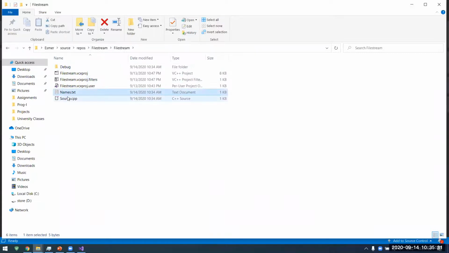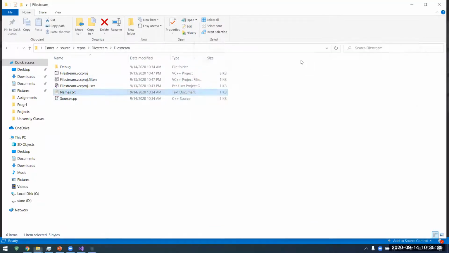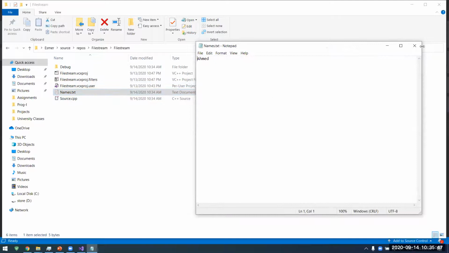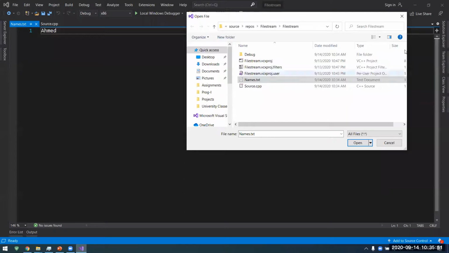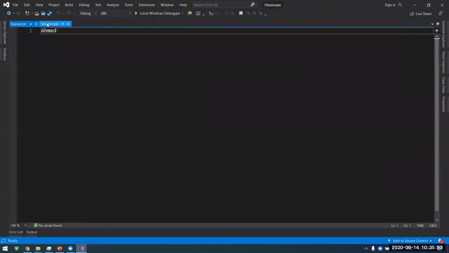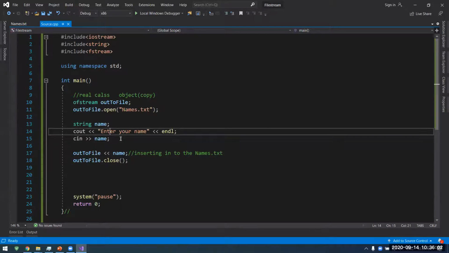You see? Names.txt, I'm opening it, and you see this file is being created out of the code. This is my code, and this is another file I have created out of the Visual Studio. This one, I have the data, so any data I'm saving here will be saved directly. Okay, very nice. Right now, I will do something more.